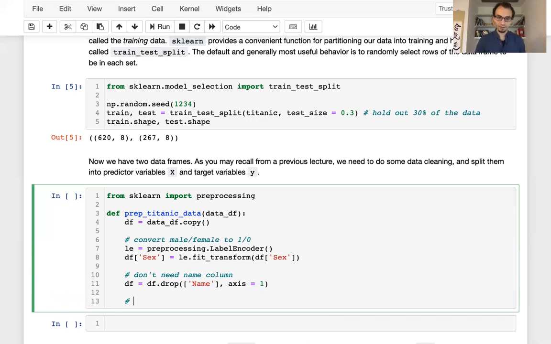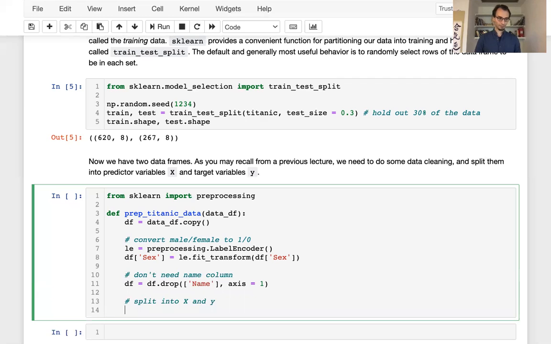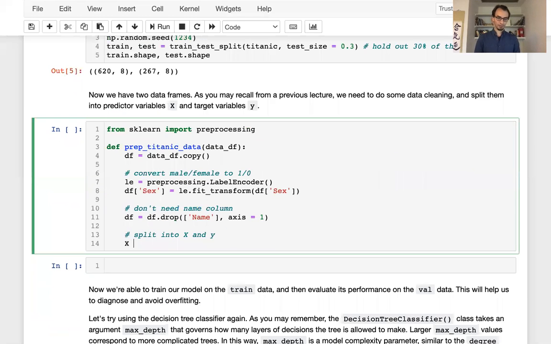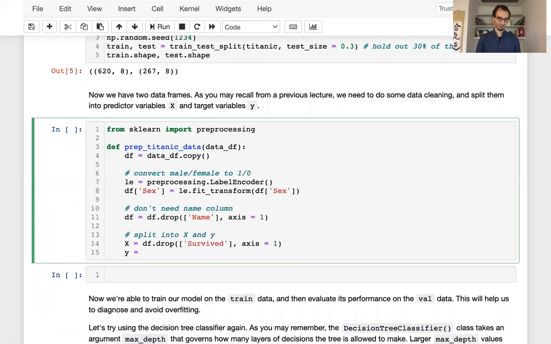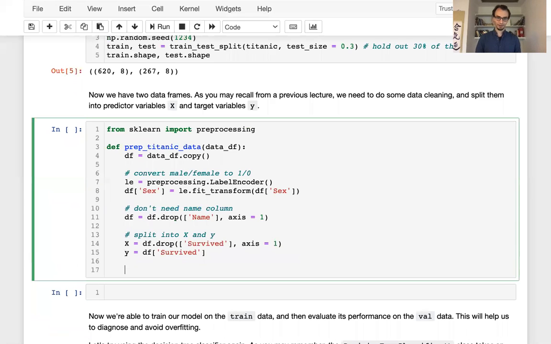Next, I am going to split into the predictor and target variables. So split into x and y. I will do x equals df.drop Survived, I don't want that column anymore, axis equals 1. Dot values. I think I actually don't need to do the dot values conversion here, so let's just skip that and see how it goes. And then y equals df survived. And finally, I'll return x and y.